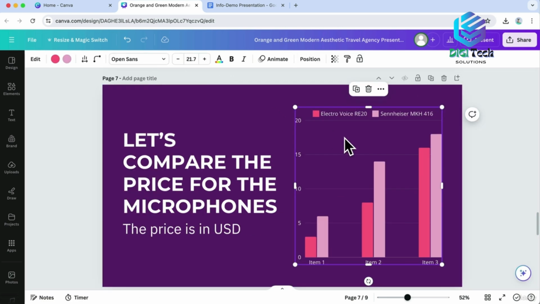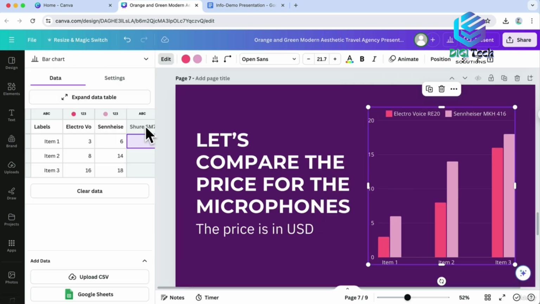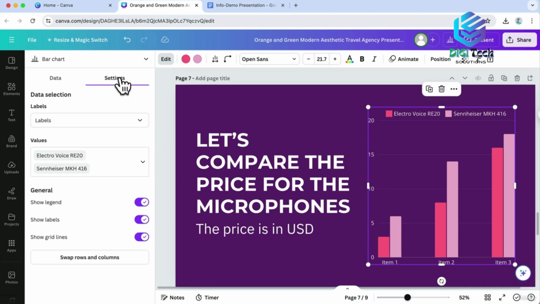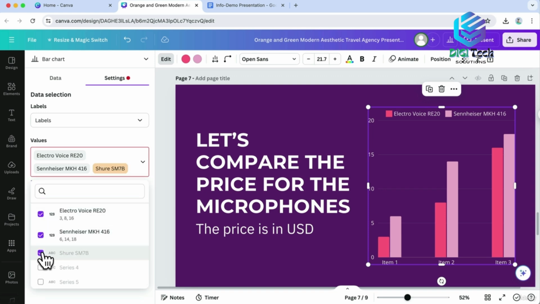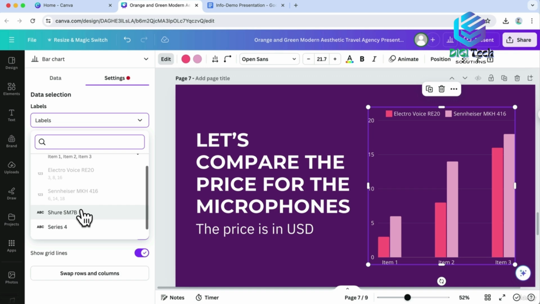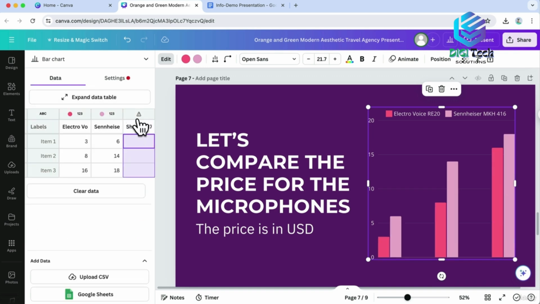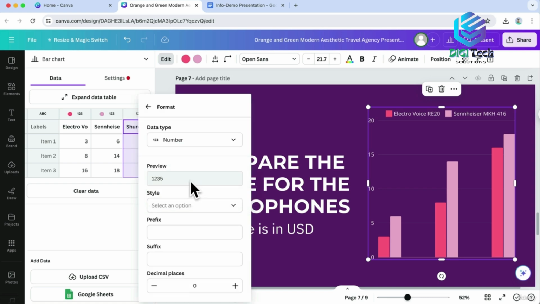You'll notice here that we don't have the information for this microphone, which says Shure SM7B. You can see here above it says ABC. We want to have this display numbers rather than letters, and then go to Settings. Now here we have Values, and let's now add Shure SM7B. If we click on this, we have this error icon appear, so now we need to click on this and change the data type from text to number.